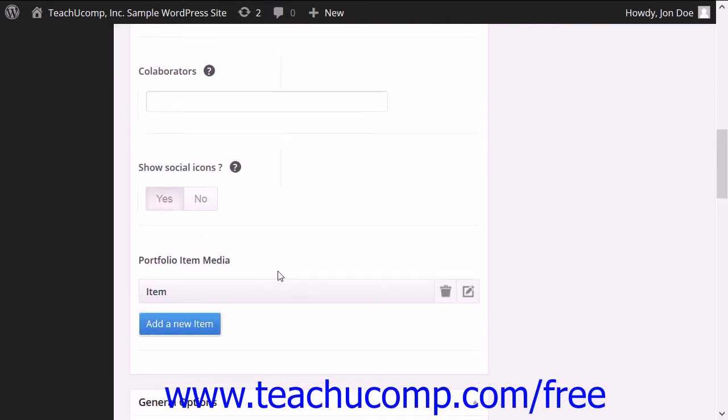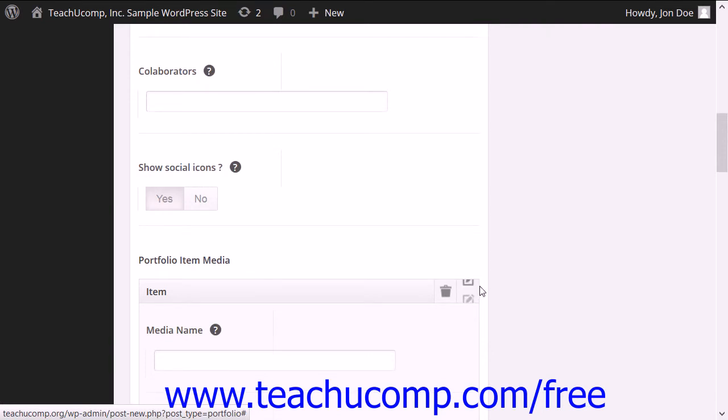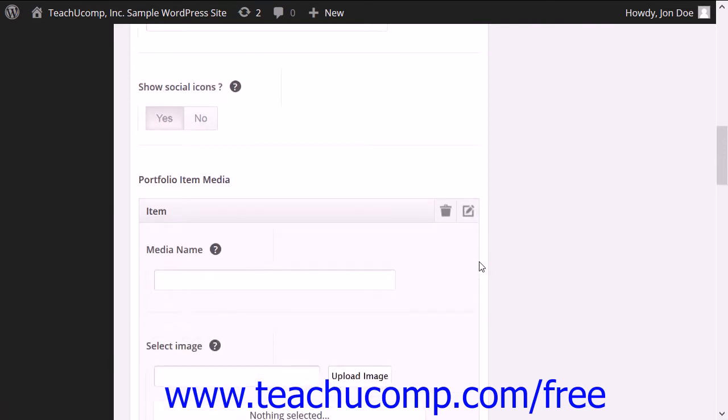You add the items that will appear within the portfolio by using the Portfolio Item Media setting. One media item appears in this area by default, but you can add more as needed. To edit an existing media item, click the Edit Item button, which looks like a pencil on paper icon at the far right end of the item, to expand the item and show its options in the area below. You can enter a name for the media into the Media Name field. This name will only appear in the Edit page.